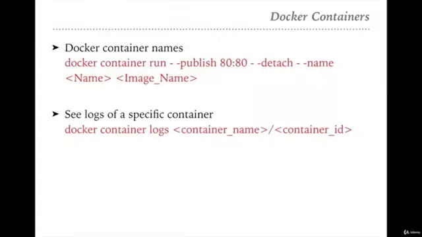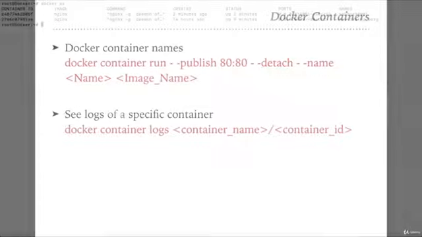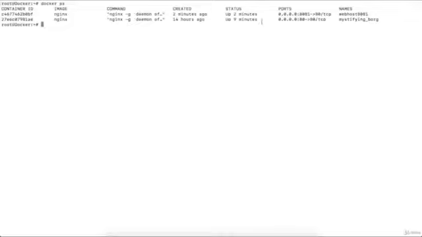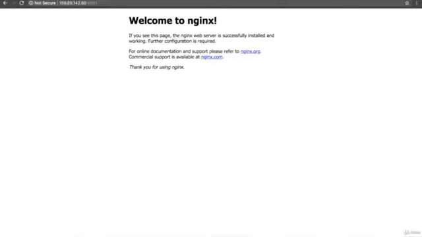Now suppose you want to see the logs of a specific container, then how can you see them? For this, you can execute the command docker container logs, then the container name or container ID. So let's see how we can get the logs of the containers. Suppose we want to see the logs of a container which is running on port 8081. So for this, we are going to generate some logs. I will go to my browser and refresh my nginx container again and again, right? So I have refreshed it three times.